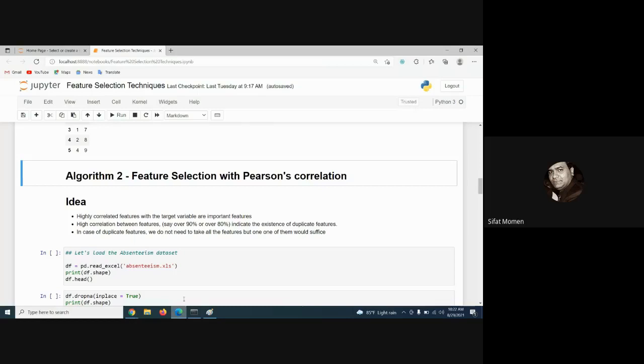So let's go back here. What is the idea? The idea is that features highly correlated with the target variable are important features, sure, but high correlation between the features, say over 90% or over 80%, so you can decide on your threshold, indicates the existence of duplicate, or I would say redundant, features. In case of these redundant features, we do not need to take all of them; one of them would be enough. Is that making sense? Yes, sir. So that's the idea we are going to run.